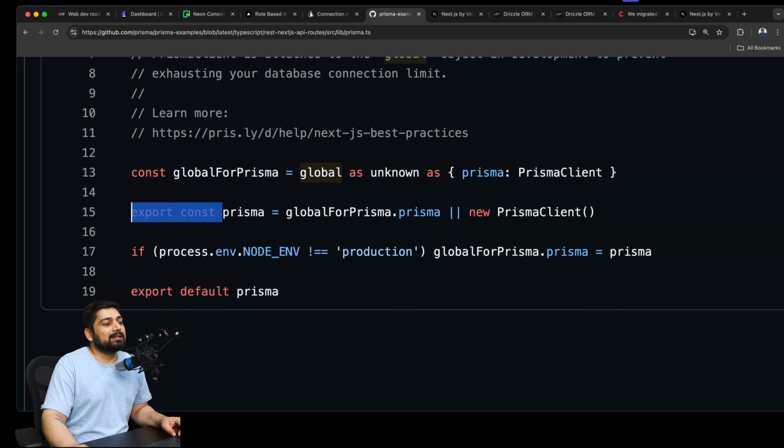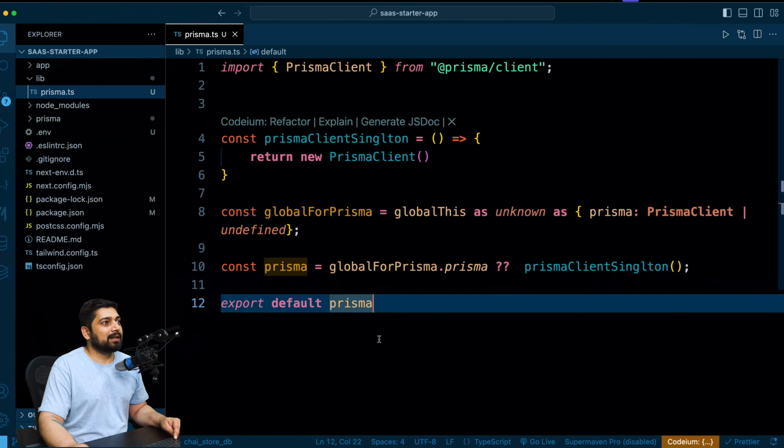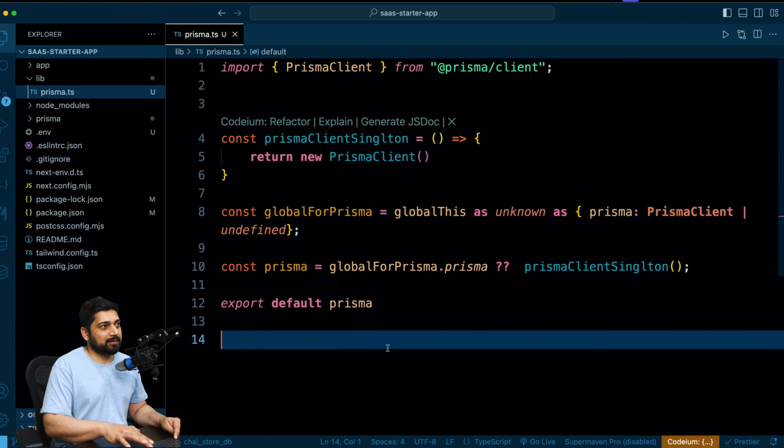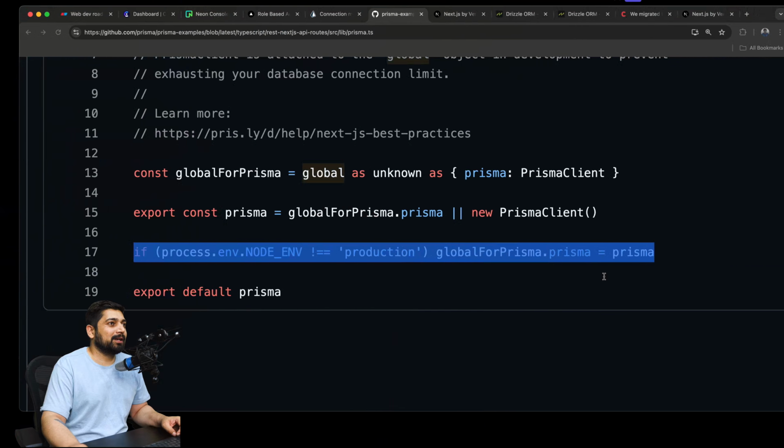Now, apart from this, they also mentioned that, hey, how we're going to work in the production environment. So let's just go ahead and copy this. And we're going to copy this. And after that, we can paste it. So if the environment is not production, then global this for Prisma is Prisma. Again, boilerplate code, nothing big of a deal.